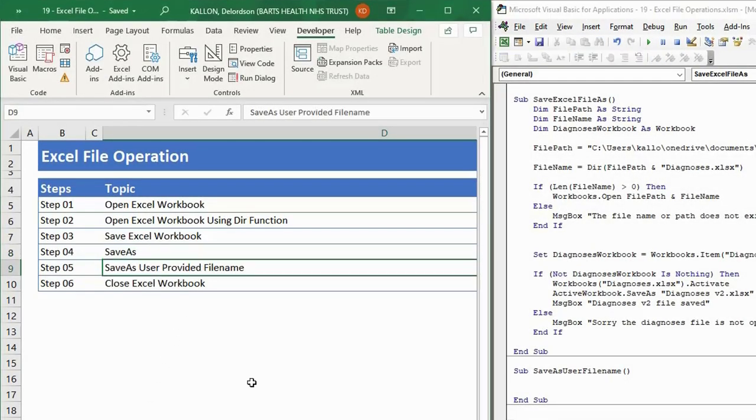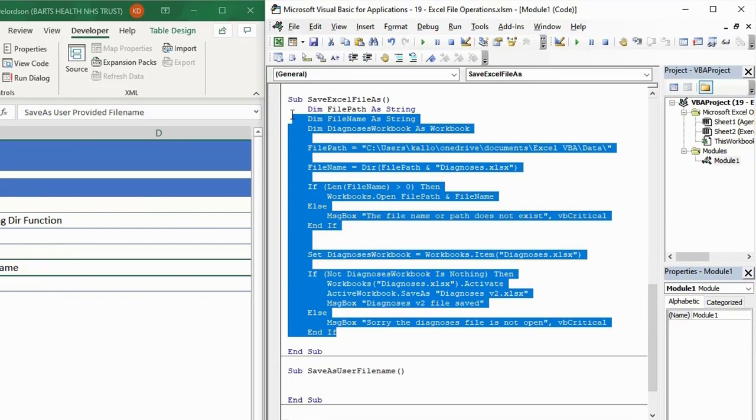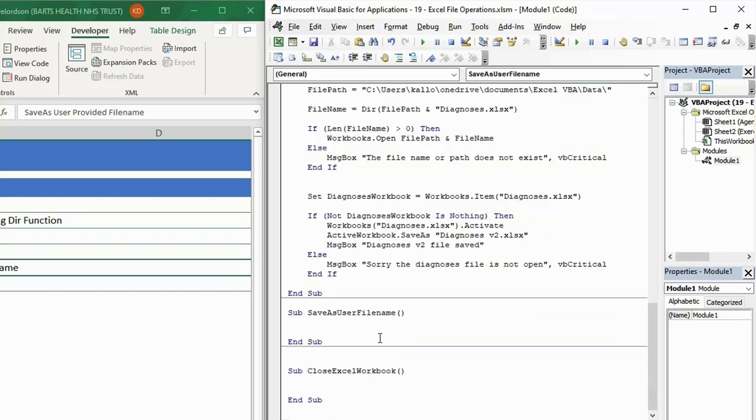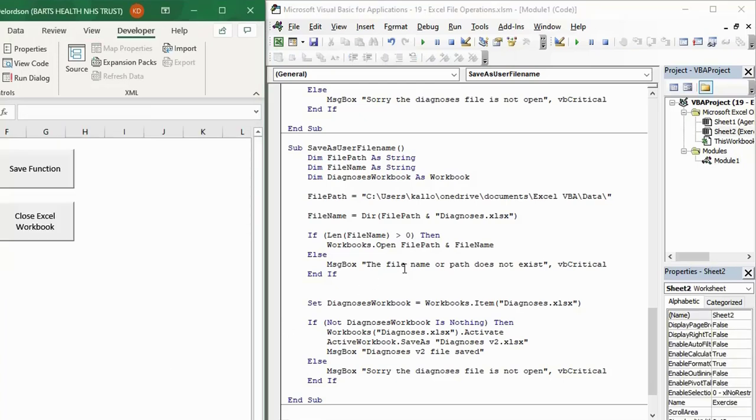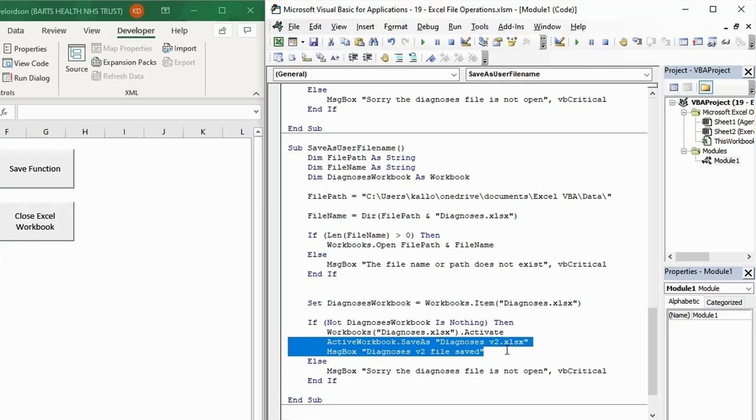Next, let's see how we can do a save as, but this time get the user to provide the file name instead of us providing it programmatically. Let's copy the code we used before because it will be very similar. Let's paste it in our user save as function. And let's make some changes. The two lines we're going to change are these save as line and the message box. So let's comment these out. And let's declare a new variable to hold our new file name provided by the user.